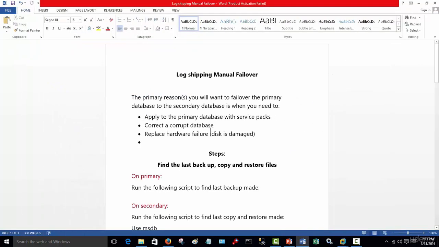So before we begin, when is it that you actually perform a failover? Well, the primary reasons you will want to fail over the primary database to the second database are one of the following, or something different in your company. You need to apply service packs to the primary database or the server, so you need to take it down for some reason. Or there is a corrupt database, so you want to migrate the data from the primary to the secondary and then work on it. And obviously, if you want to replace hardware, such as a disk that is damaged on the primary, you want to move all the data from primary to secondary while you repair that and then go back. So these are some of the reasons.